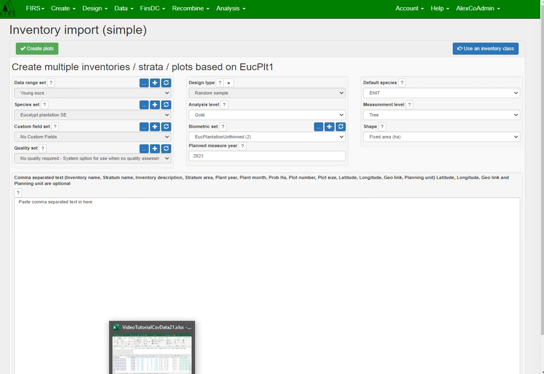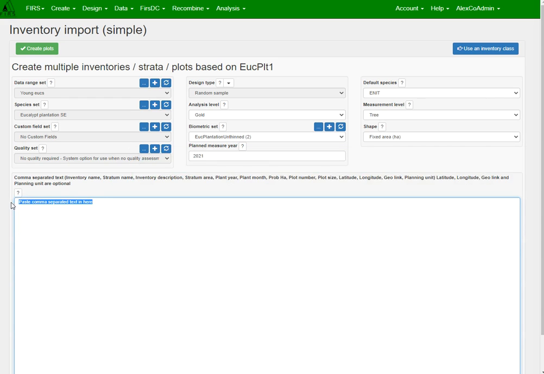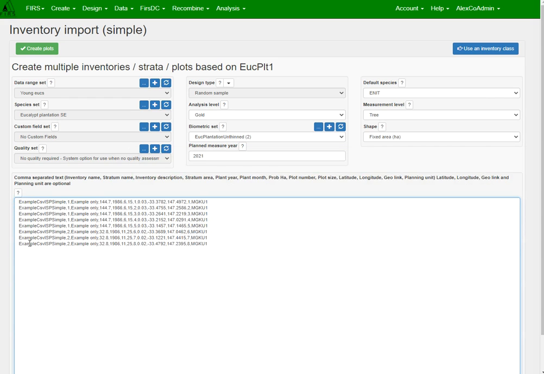I've already defined this in an Excel spreadsheet. Here are those same fields and they've been concatenated together into this string with commas between them. So I'm going to copy that in Excel, come back to FIRS, paste that in. Always remember to keep that pesky little last cursor on the last line of actual data. And now I'm ready to hit this Create Plots button.